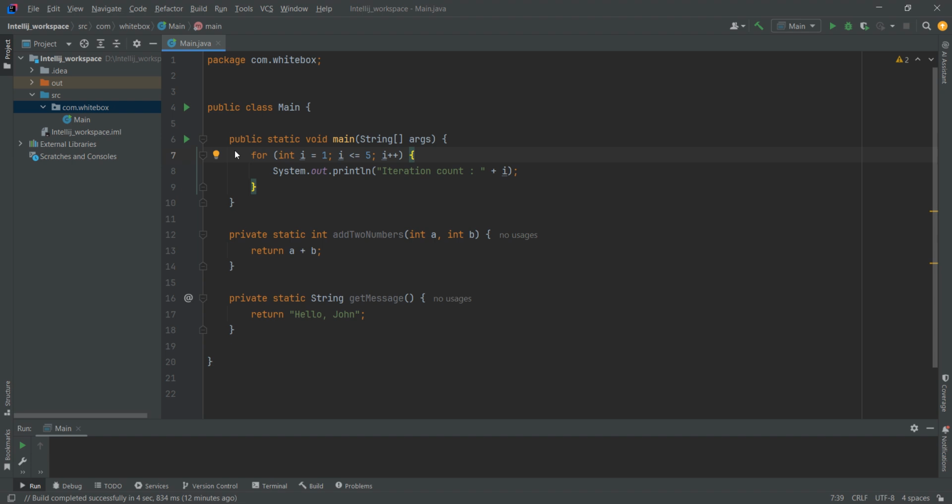So this is the main method. As we know, this is the entry point of the Java program. Let me put a breakpoint over here on line number 7. You have to click by keeping the cursor over here, and you can see the red circle came over here. This is called the breakpoint. You can see line breakpoint, right?